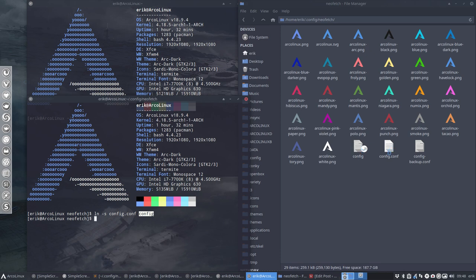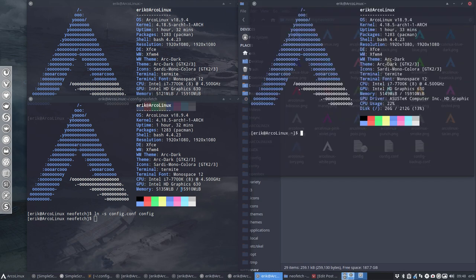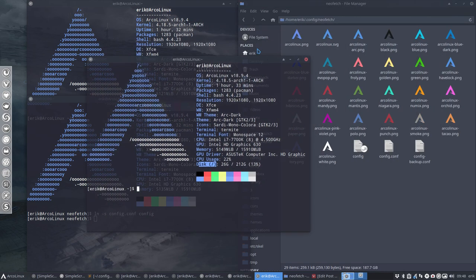That's the destination. So if we do it again and say, okay, give me again a Ctrl+Alt+T, you'll see that the GPU driver and the CPU usage and the disk is there. So that's an easy fix, and it's going to be included in our next update in neofetch.